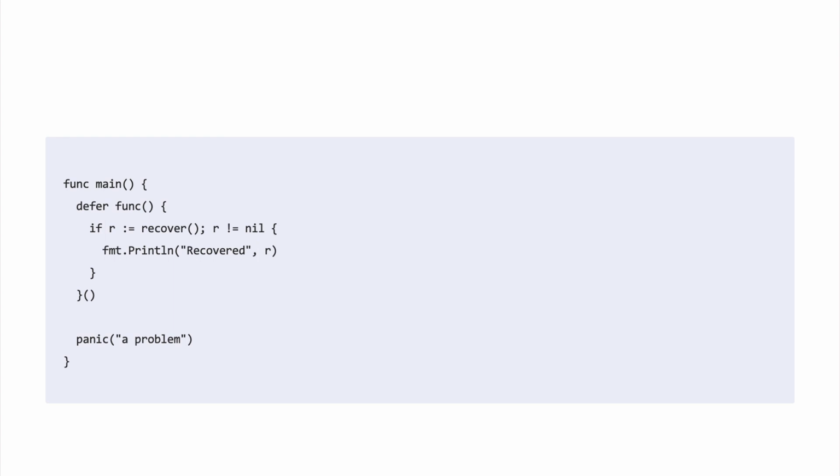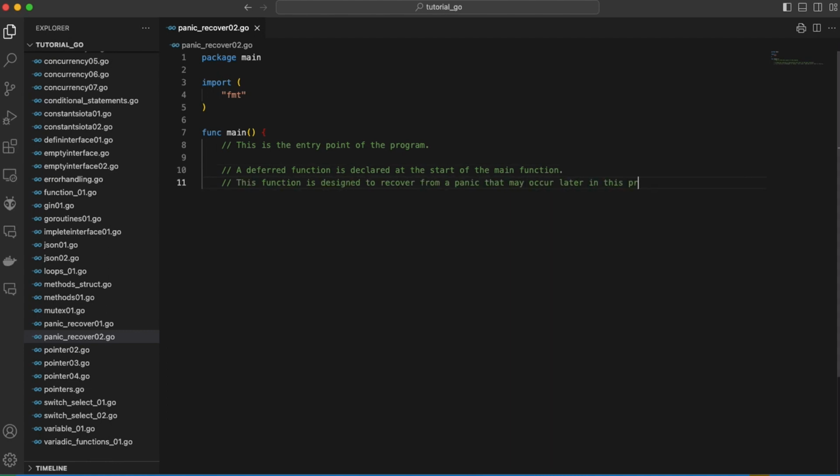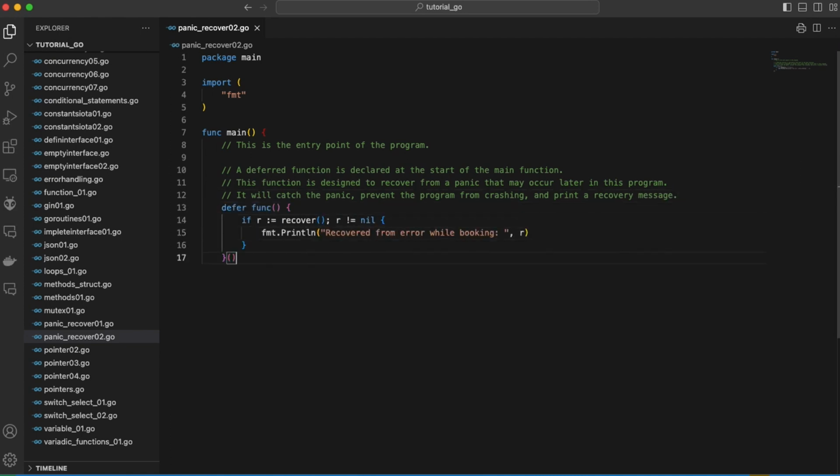Now, let's dive deeper into this concept by breaking it down into practical parts. Here, we defer a function that handles panic recovery. We start by declaring an anonymous function to be executed later in the main function. Inside this function, we use recover to catch unexpected errors, panics, and display a recovery message.